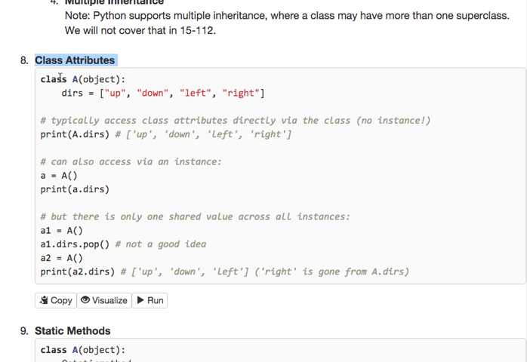Class attributes. In this example, inside the class A we have created an attribute, which looks like a local variable, that is assigned this list. This is defined outside of init, so it's not an instance variable. It's not being assigned to self dot something. It's what we call a class attribute.